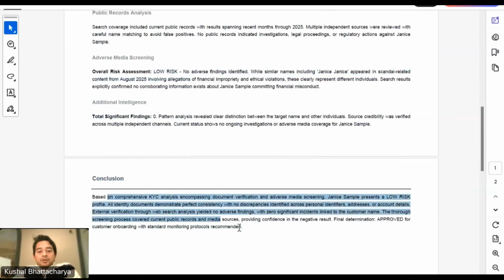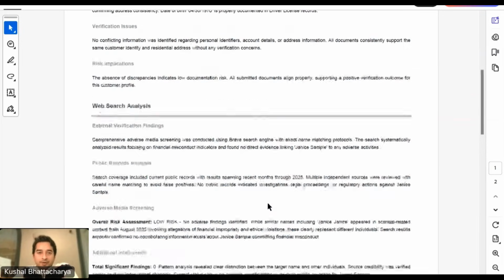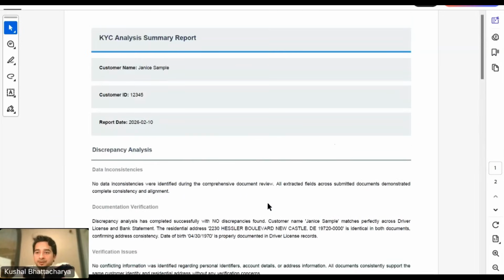And then a conclusion at the end of the day where it says I've read all these outputs of the different agents, and Janice Sample presents a low risk profile because we could not find anything there, and gives you a reasoning of why it finds it low and then approved for customer onboarding and whatnot. An analyst can use this and then go on and do the onboarding, or you could do downstream processing with this document as well.